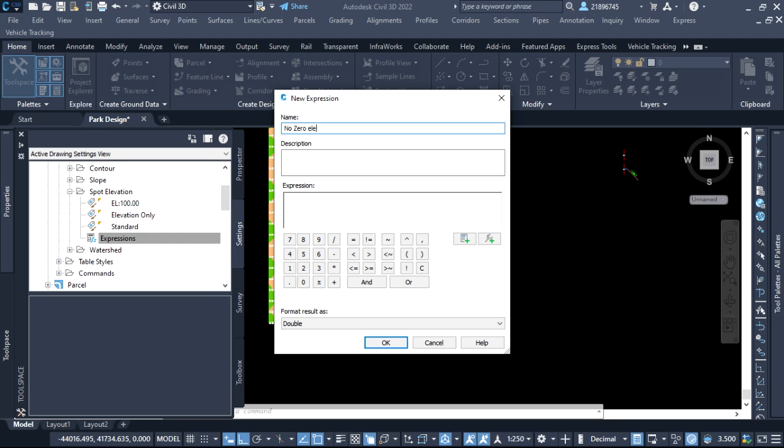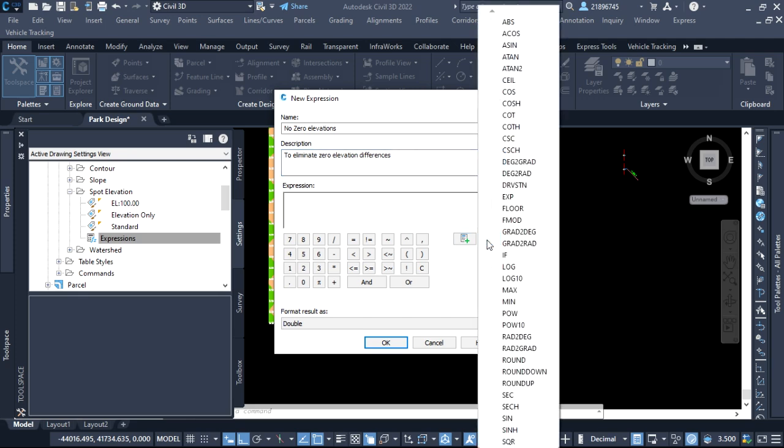no zero elevations, and so we can say to eliminate zero elevations, zero elevation differences. And after that, we now want to create an expression.